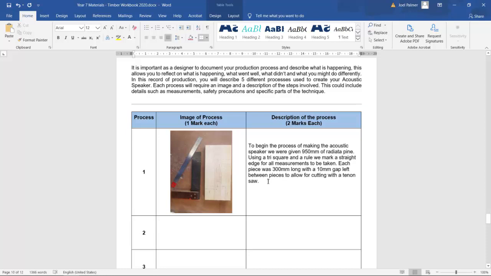Now, for the record of production, all I want you to do is mention things like the tools involved, some of the guidance for what you're actually doing, and then any specific safety precautions for that process. So if you pick drilling with the hole saw or cutting with the tenon saw, you might give some guidance or some pointers, things like using a pistol grip when holding the saw, or the power stance while sawing to get a better push. Okay, that is for the record of production.